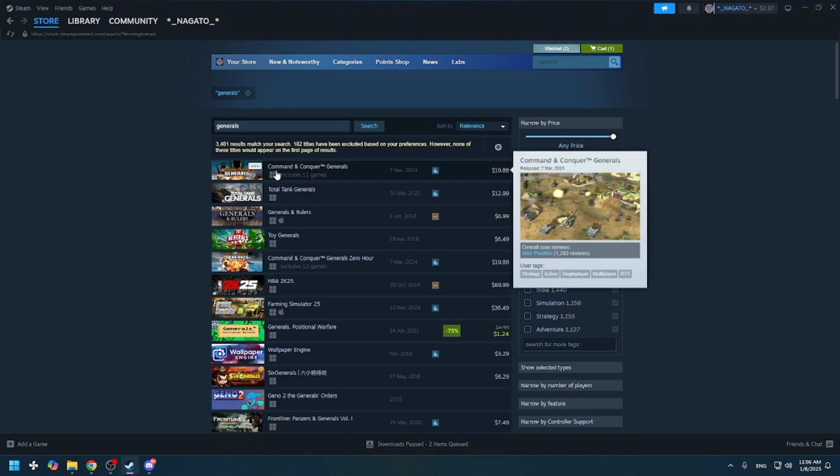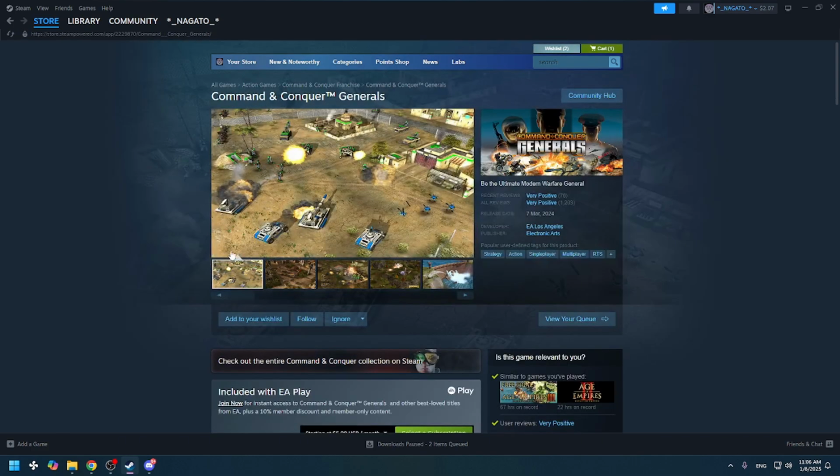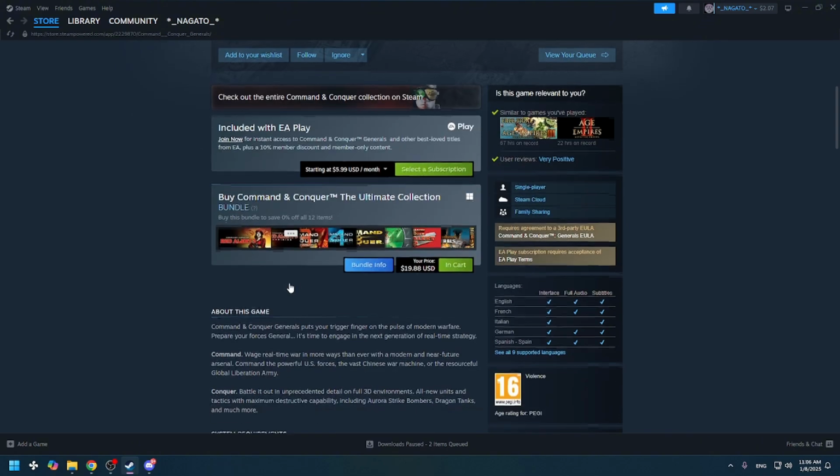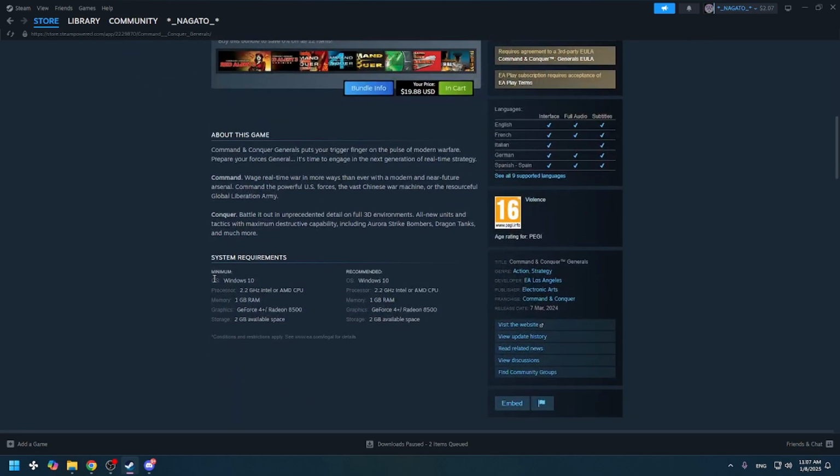So the first one, which is called Command and Conquer Generals, is the Generals bundle, which includes all of the parts of the game. In total, 12 items. So before you download the game, you need to check the system requirements. You need to have the minimum system requirements to play this game.